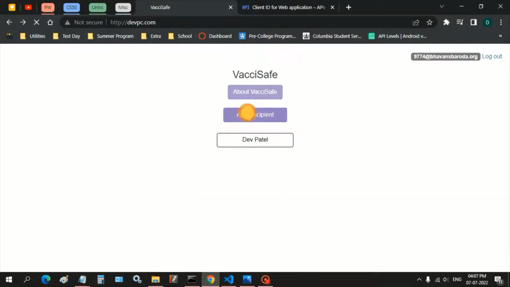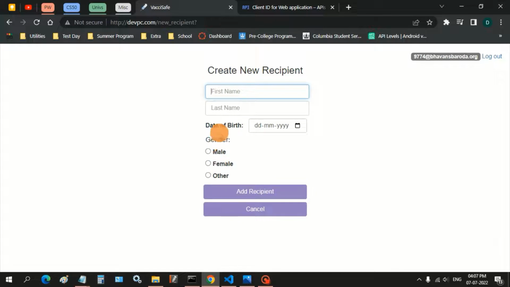Now let's try adding a recipient with the gender as female. So I will just say recipient female and just give a random date of birth.